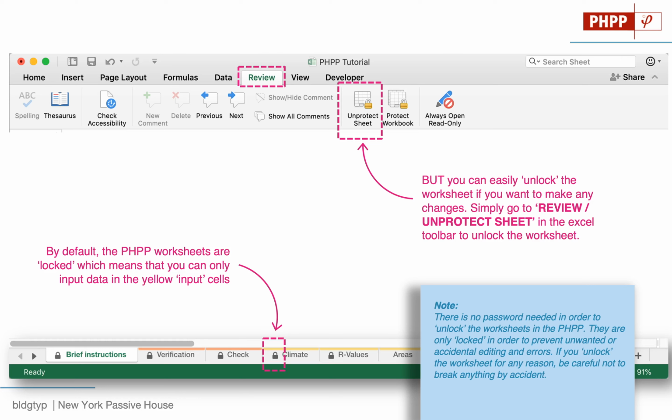So if you want to, at any time, you can unlock and unprotect those sheets, and there may be times that we might want to do that. And of course, we'll see plenty of those as we move through this course. So again, there's no password or restriction there. They are merely protected for your convenience to try and make sure that you don't accidentally break anything. And again, we will talk all about that as we move through this course.